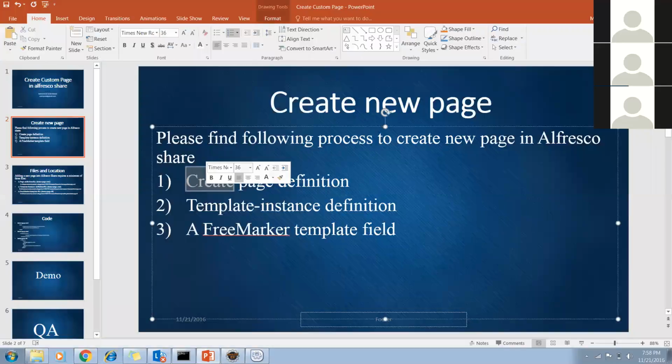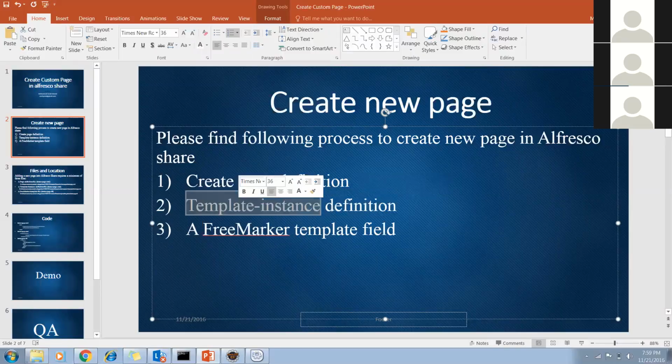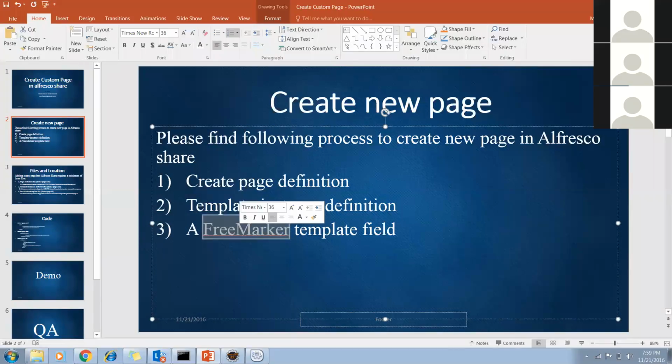The first step is to create the page definition. The next step is creating the template instance definition. Template means how your template should look. The third step is FreeMarker. Do you know anything about FreeMarker? FreeMarker is just like HTML, but you can write HTML there as well. FreeMarker is used for templating purposes.